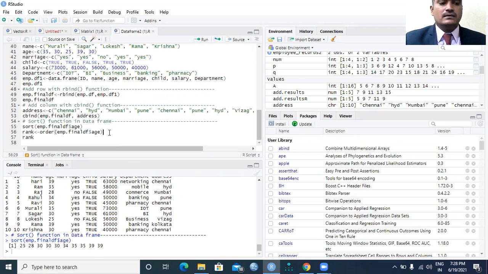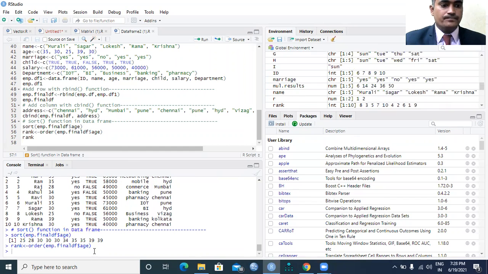Now what I want to see in the next operation is the rank order of the employee age group. How can I perform this? You need to create a variable rank with the left assignment operator. We need to specify an order function. Here, from the employee.finaldf file, I'm going to take the age variable, whatever the age groups are there.